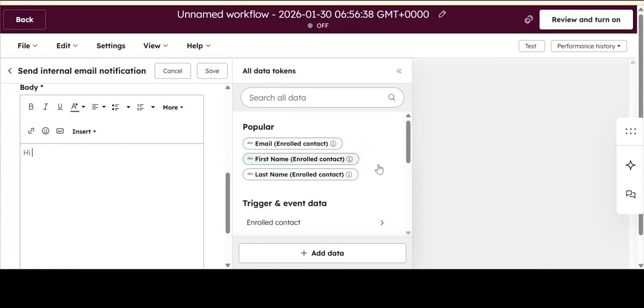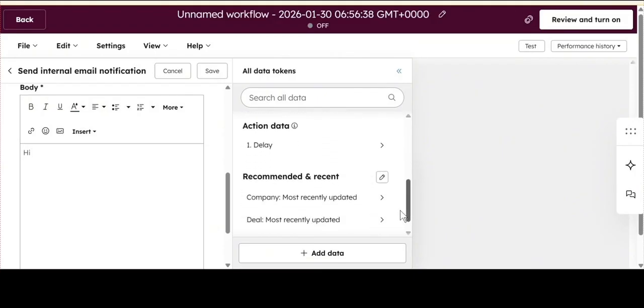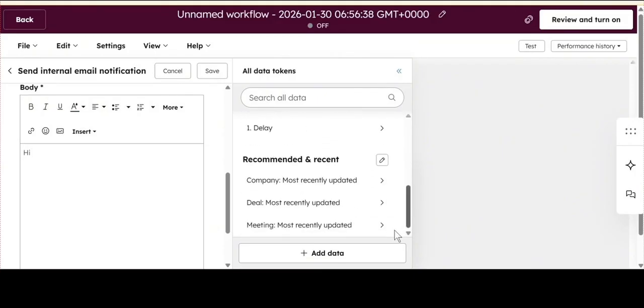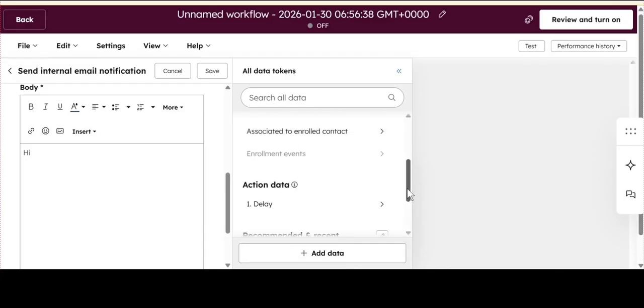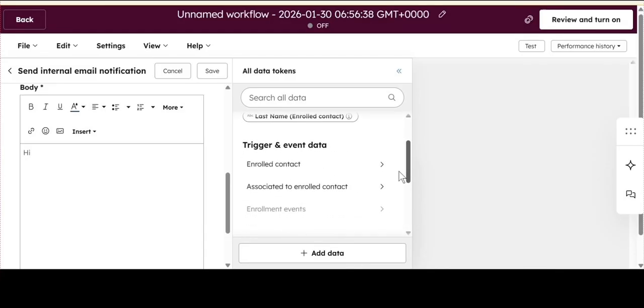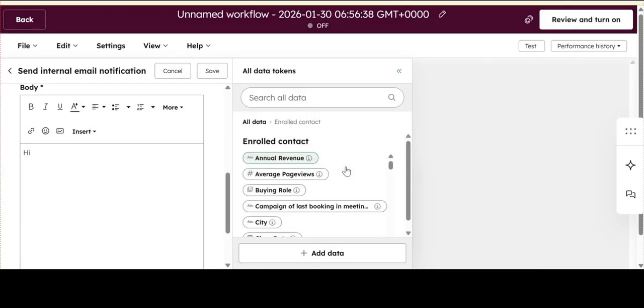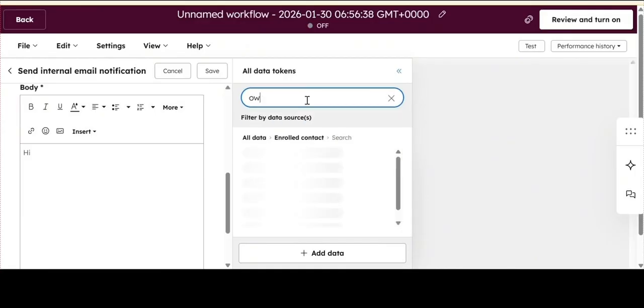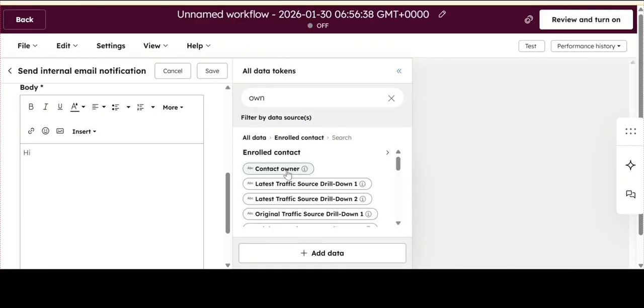Now, for the body of the mail, I'm just going to type a simple message here, but I'll be making use of personalization tokens. Here it is called data tokens, but personalization tokens are field values that help you to personalize the content of your email or content of your message, whatever you call it.